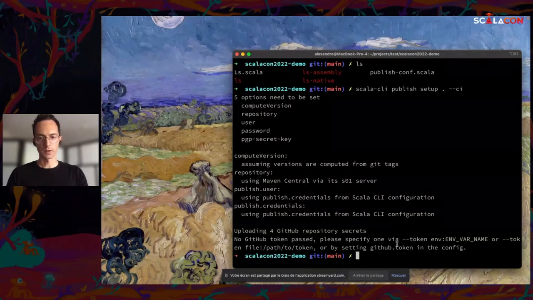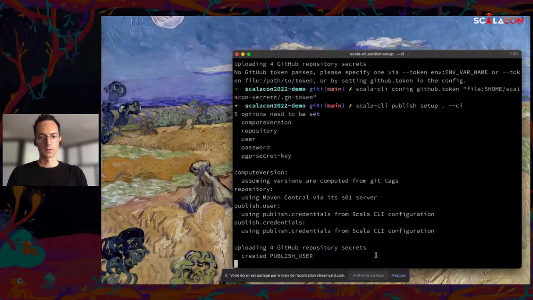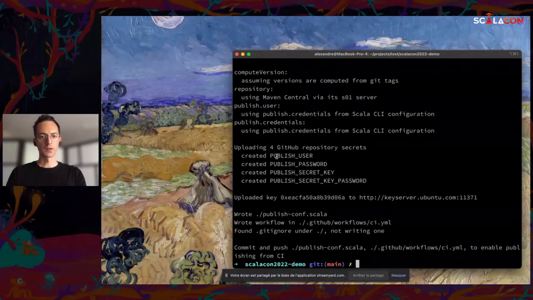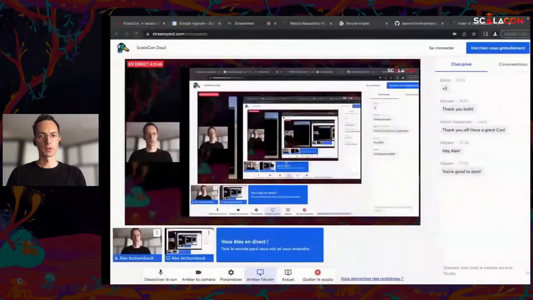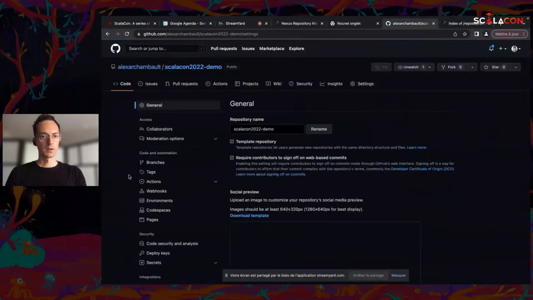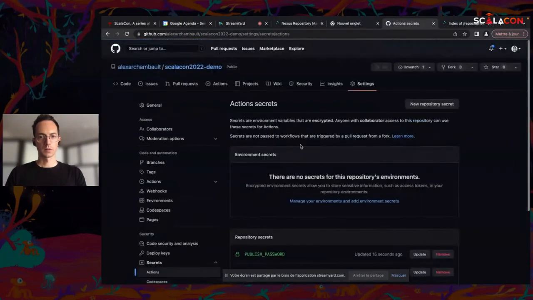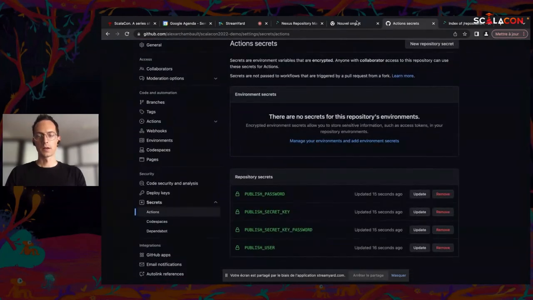So I need to set one in the config using this key here. So I'm going to do this. Like this. It's a secret tool, so I need to specify it this way. Should get this. Finish again. So it sets 4 secrets on the GitHub repository. So let's check them. They should be here. Secrets. They're here.